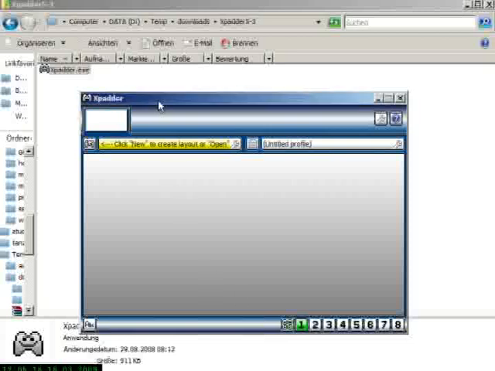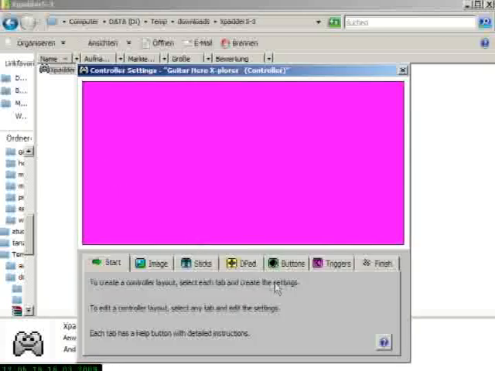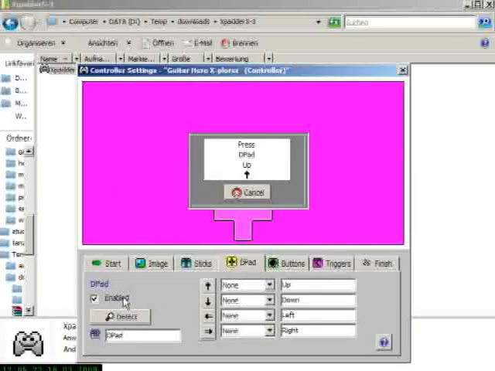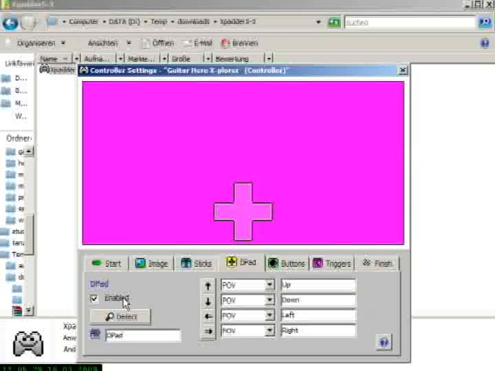Please create a new controller. Press the D-pad tab button. Enable it, and now strum the strum bar and use the D-pad arrow keys of your Guitar Hero guitar.